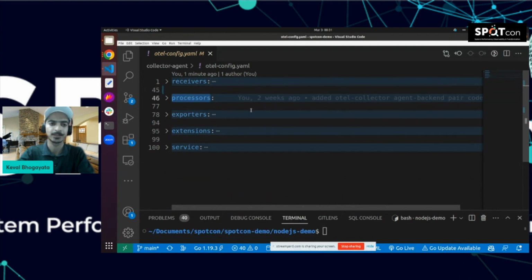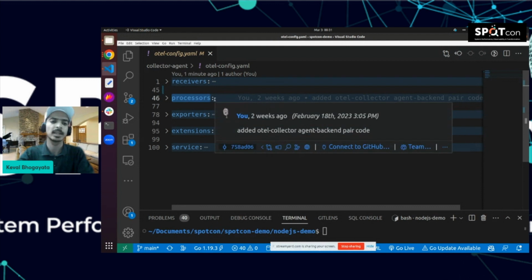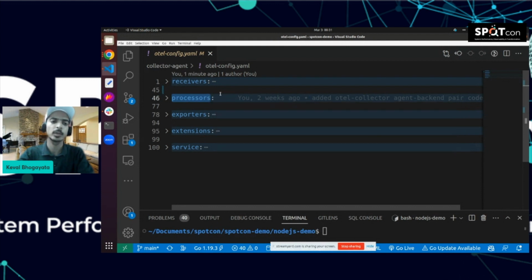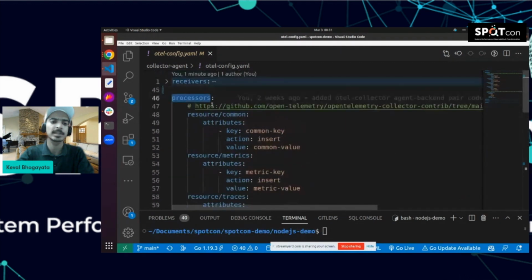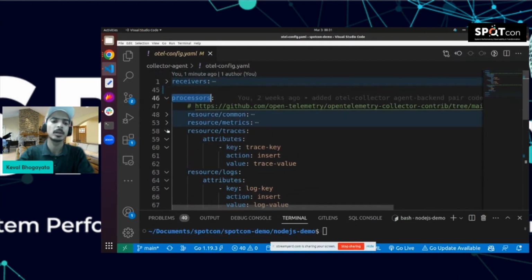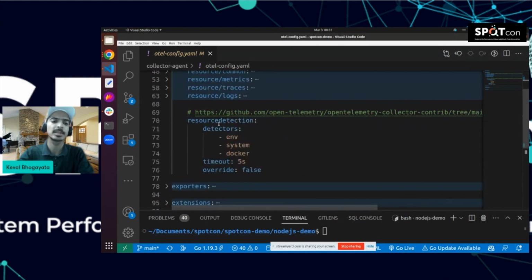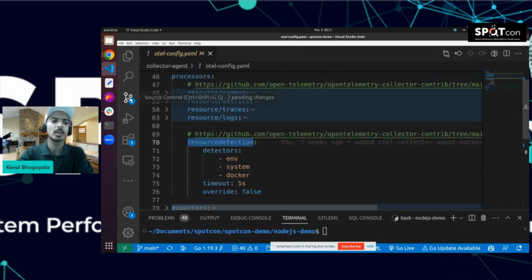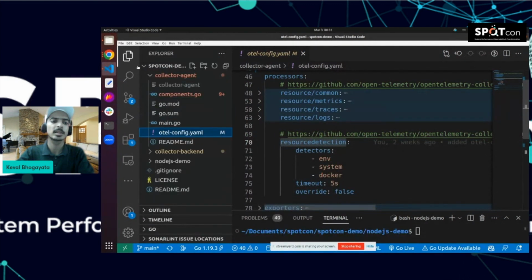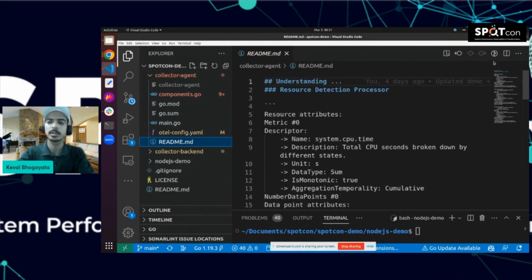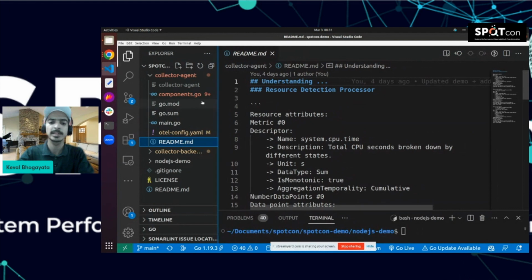OpenTelemetry collector. Once you have collected or scraped the data, the next requirement you will have is to modify the data as per your need. That's why we have processors. Here I will talk about a few processors. One of them is the resource detection processor. Let me show you another file to demonstrate this.